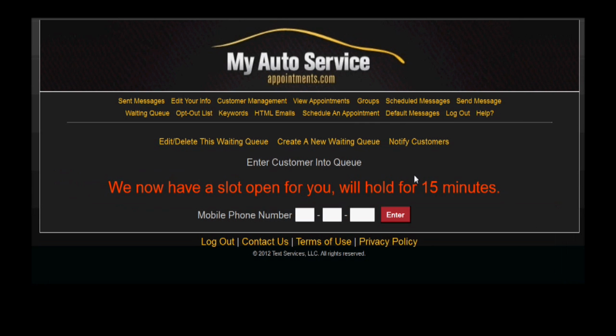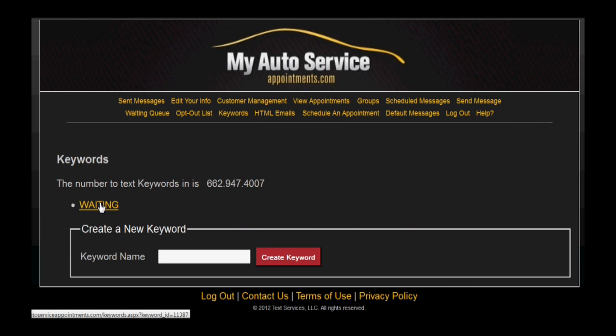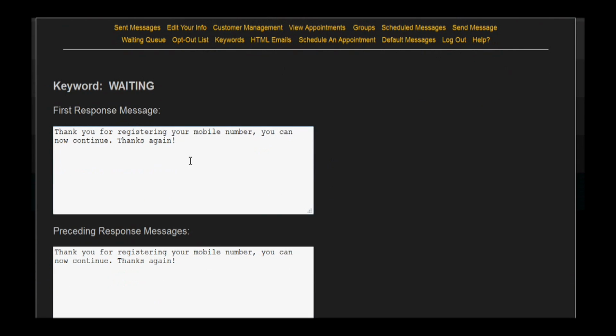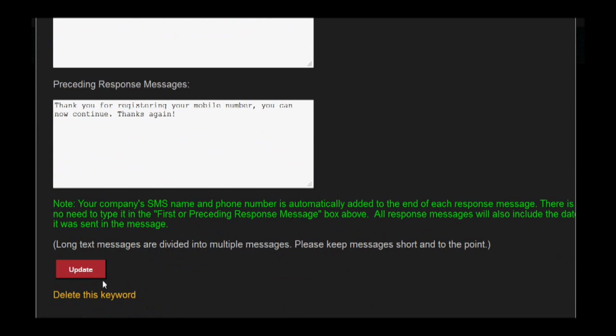For our customers to be able to enter themselves into your waiting queue via your website, first we have to have a waiting queue set up, and then you will also need to have a keyword set up. We'll go to our keywords link, and we can see here we already have a keyword created called waiting. And this is the message that we put into our keyword that we are using for this demonstration. When they send in waiting, they'll get back a message that says, thank you for registering your mobile number. You can now continue. Thanks again. And we put that in both of these boxes and then submitted it.